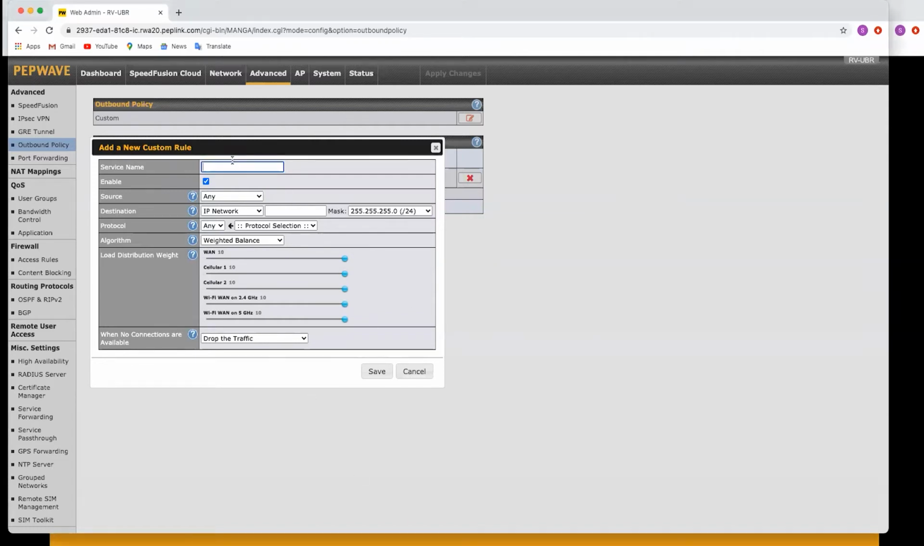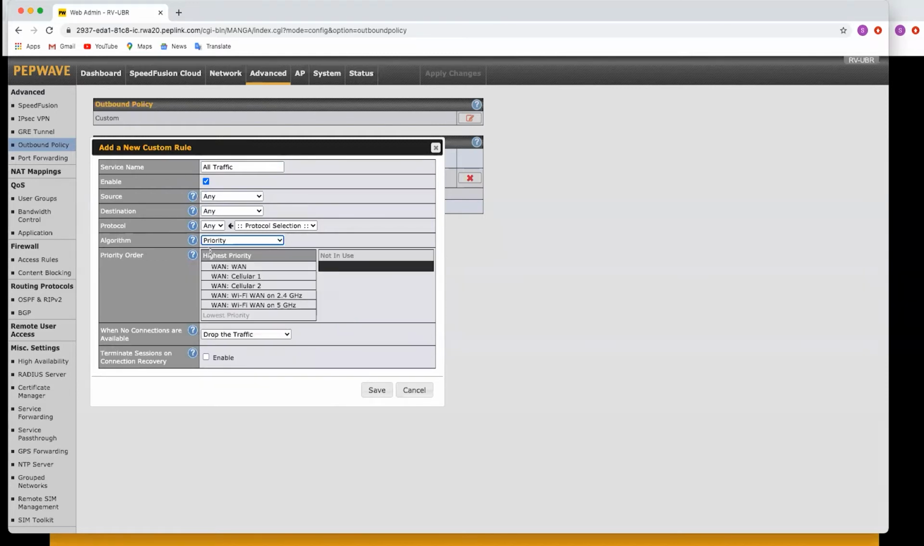So this is all traffic. So we're going to say all traffic. You can call it anything you want. Source is any because that's any of the devices on our network, and the destination is any because we don't care where it's going. So what we're now going to do is select priority for the algorithm. And we want priority 1 to be the Wi-Fi WAN because that's the cheapest internet connectivity available to us.